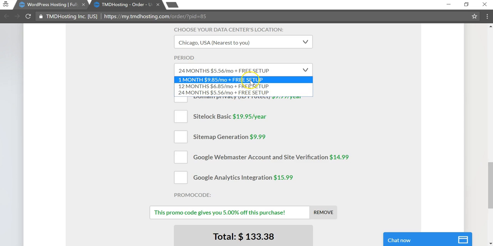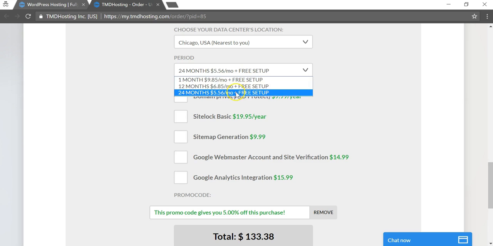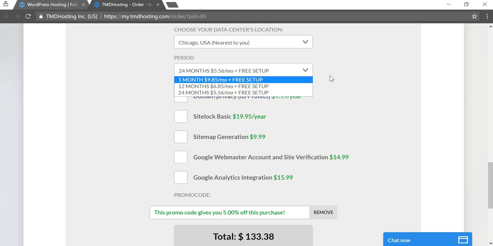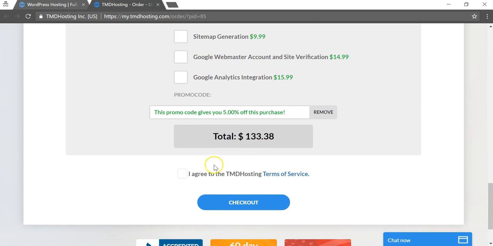Now if you did go with 1 month, you can upgrade to one of these plans as well. And I'm not sure if you can get the discount, as I said before, with the coupons in that case. So after you're happy with that, you'll go down here. If you want to read the terms of service, you can do that. Remember earlier I said there's a 60-day money-back guarantee. And here, you'll click this, and then you'll click Checkout to finish the process.